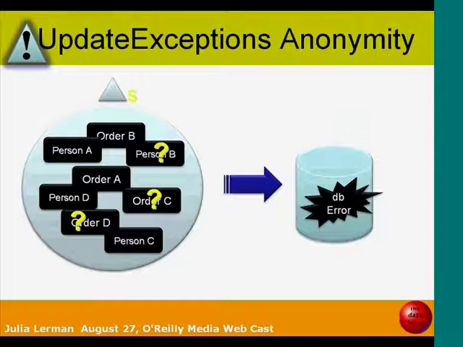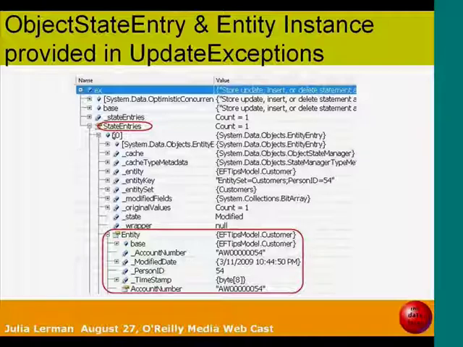So I just want to make sure you're aware of the fact that if you look inside of the update exception, there's a property in there called state entries. And if you drill down into the state entries, you can actually find the entity that created the problem, and then you can go from there. This is really great for debugging, but it's also possibly something you might want to use in your applications if you're doing granular exception handling.